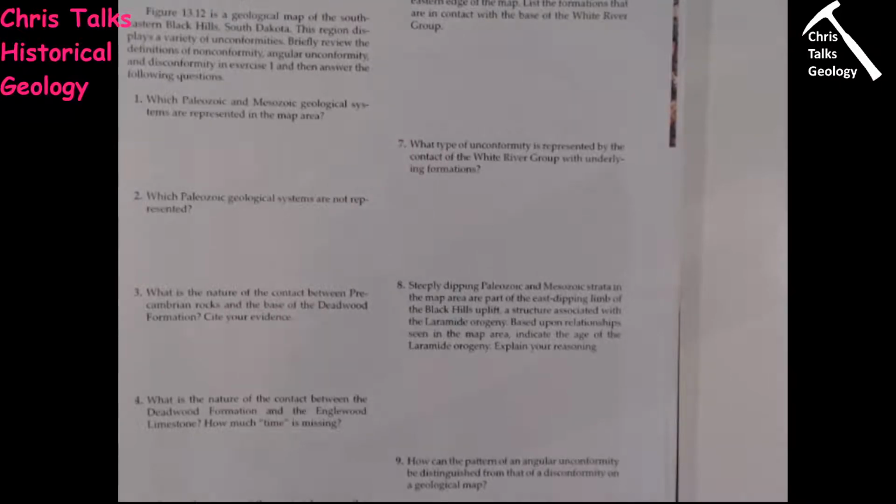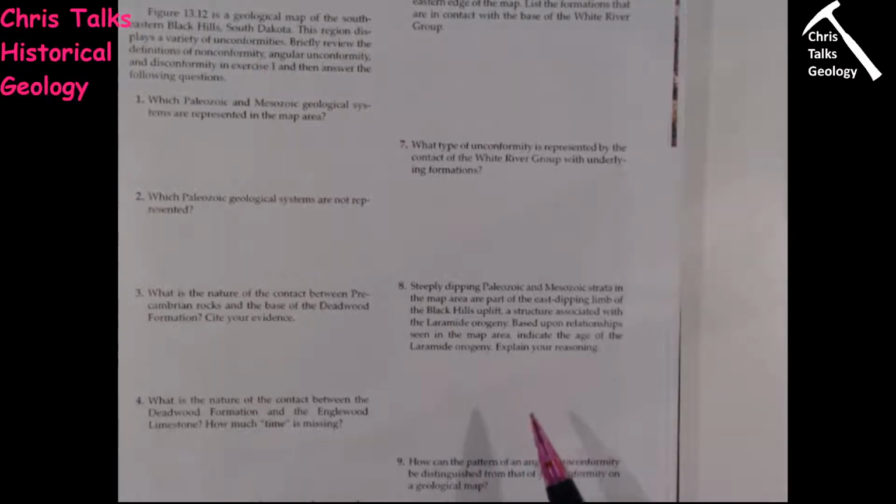So question 8. Steeply dipping Paleozoic and Mesozoic strata in the map area are part of the east dipping limb of the Black Hills Uplift, a structure associated with the Laramide Orogeny. We haven't covered the Laramide Orogeny yet, but we are familiar with the term orogeny, and we know orogeny essentially means mountain building event. So we know that the deformation or the tilting of the rocks that we're seeing here is related to the Laramide mountain building event. Based upon the relationship seen in the map area, indicate the age of the Laramide Orogeny. Explain your reasoning.